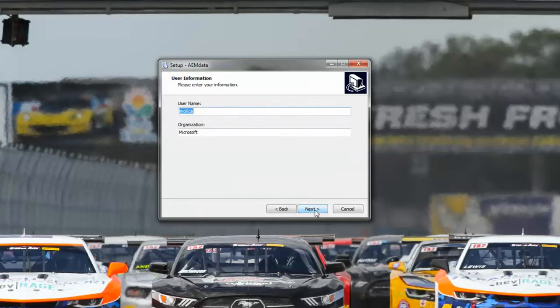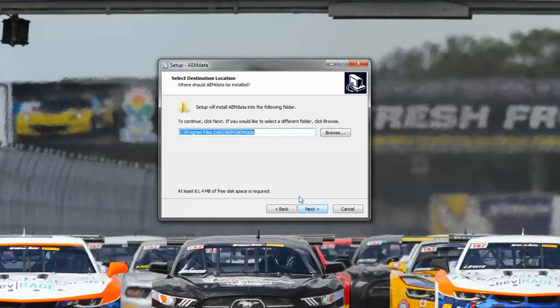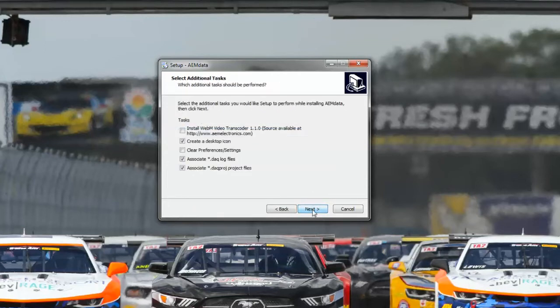Then it'll just ask you for basic information. Most of this stuff is just autofill. It'll then tell you where it's going to house the file on your computer. It'll tell you where the start menu folder goes. So here at the select additional tasks, you have the option on whether or not you want a desktop icon for AEMdata. And if you plan on doing video overlays but you don't have a video transcoder, then we strongly recommend that you click this tab right here.